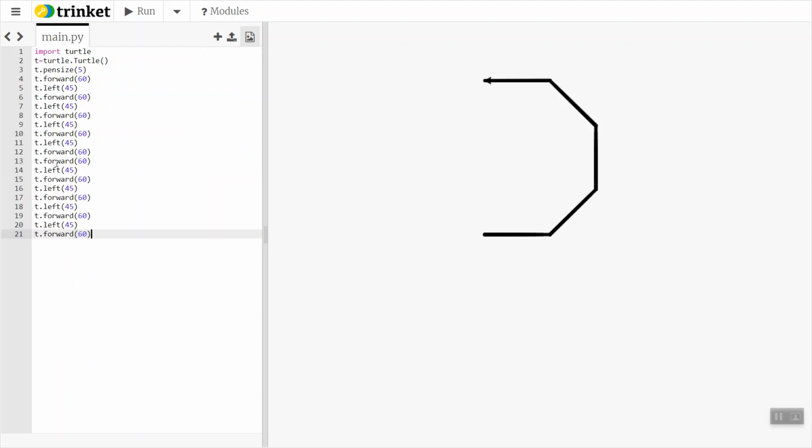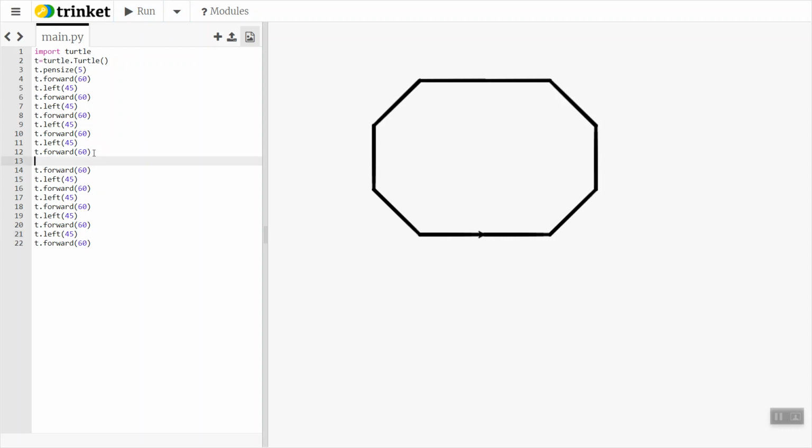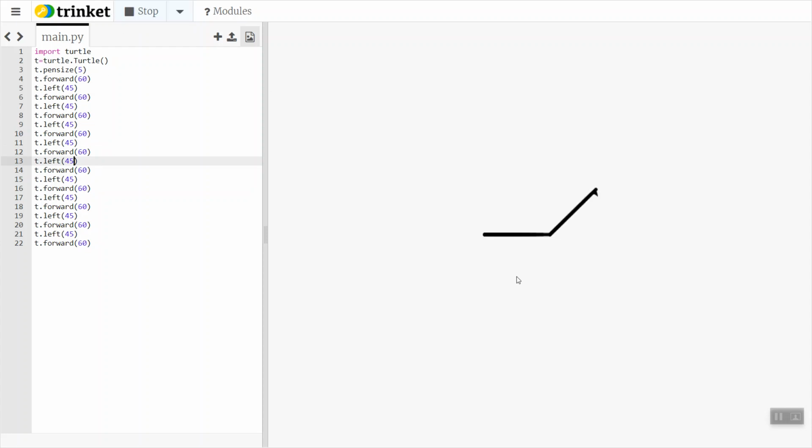forward. Now, I see a mistake here. Watch this. Let me go ahead and click run. And I made it go too much. I'm missing a 45. And if you look on the code right here, I'm missing a left 45 degrees. So let's go left 45 degrees.